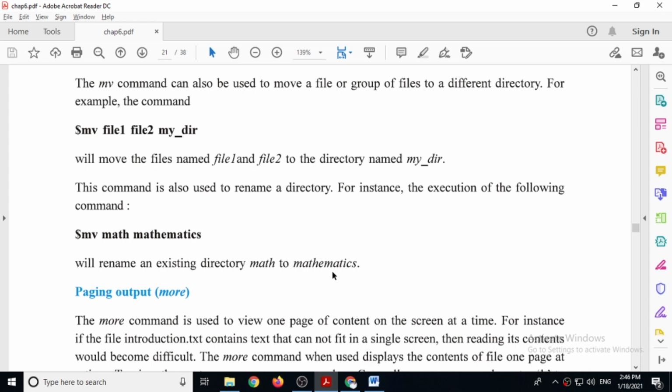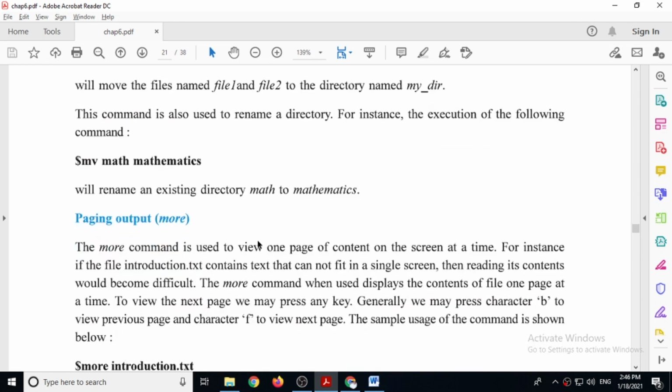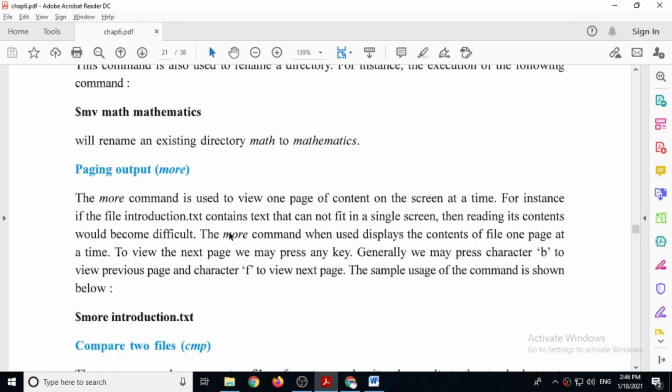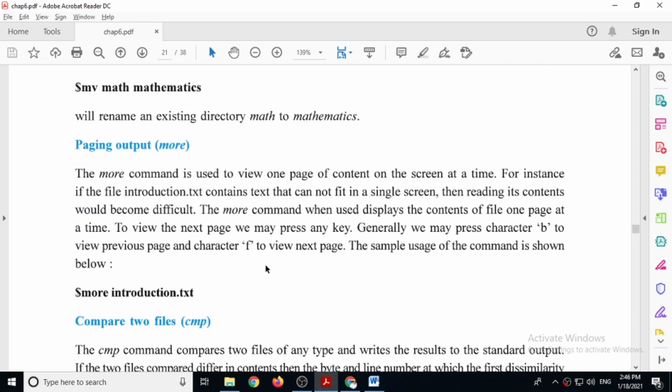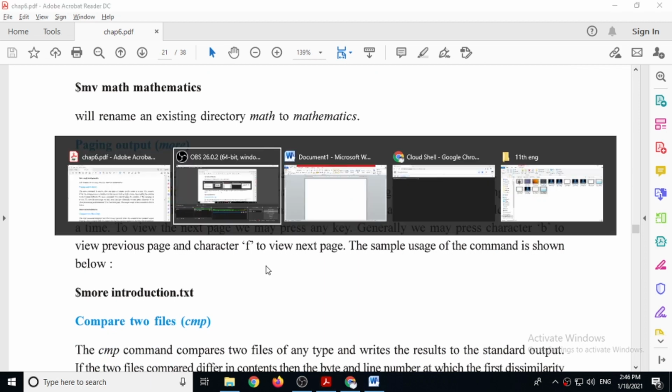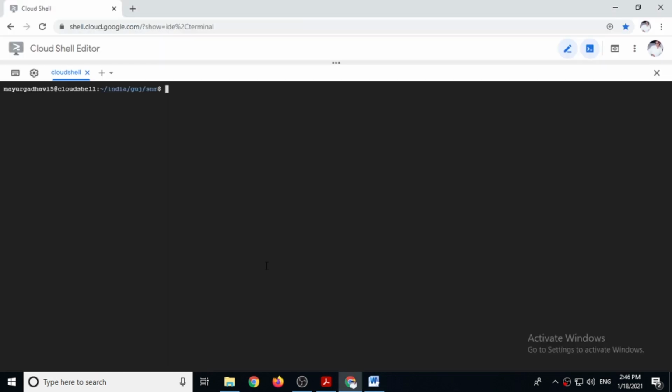11th Science English Medium Computer Subject. We are studying chapter number 6, Introduction to Linux Operating System. We have studied MV command in the last lecture. So now let's go ahead. So next command is more command. Actually, this command we have seen previously. Let's see how to use it.